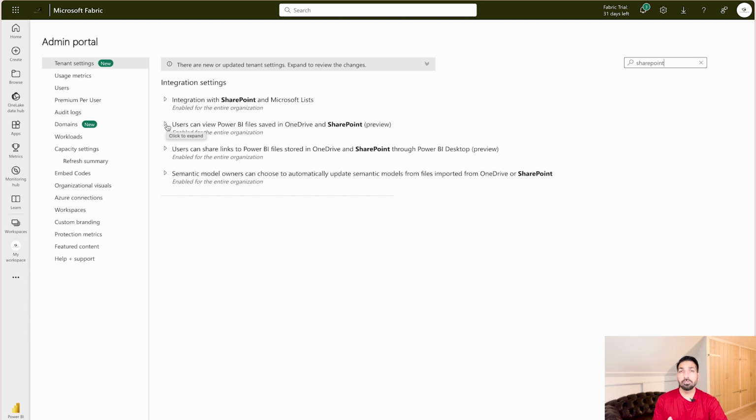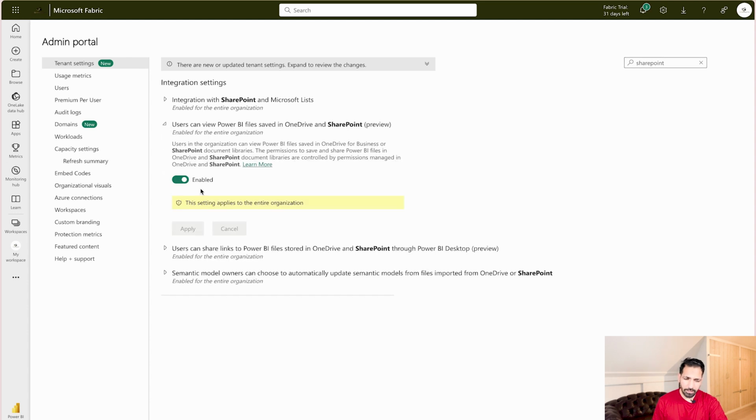Please do remember that this feature is in preview, so I would highly recommend that you do not use it for your production workload. There may be some changes in this feature which can impact your production load. So be careful when you are going to use this feature. So click over here. Here you can enable it, which I have already done. You can also do this. Without enabling this feature, you cannot view your reports or dashboards on your SharePoint or OneDrive.